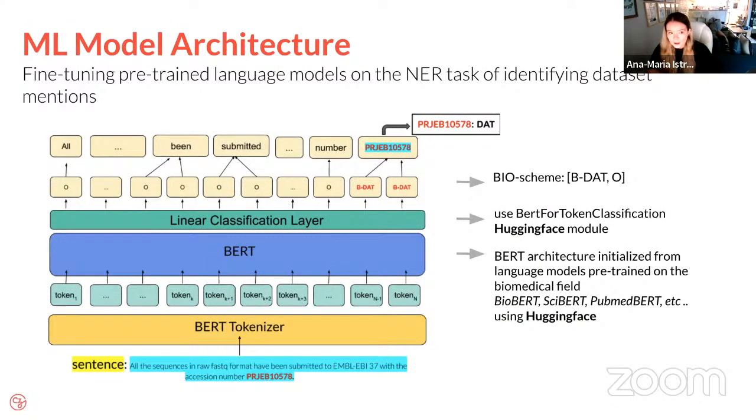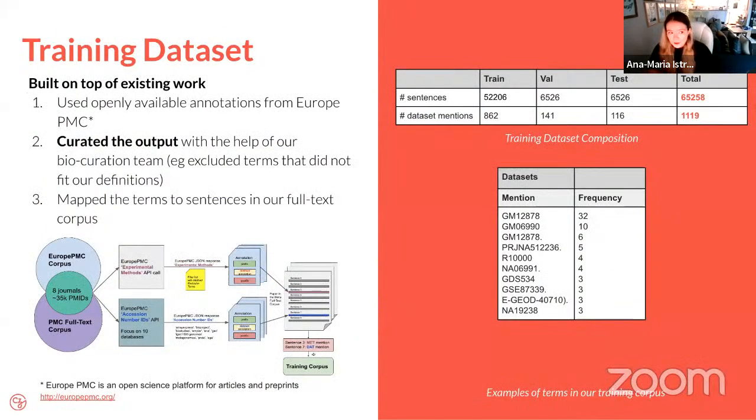Our ML model architecture is basically a fine-tuned model. We've experimented with a number of pre-trained language models and fine-tuning them on the NER task of identifying data set mentions. For the training set, we used openly available annotations from EuroPMC that we further curated with the help of our biocuration team. We do have a team of biocurators that we can use for these types of tasks. We ended up with about 60,000 sentences that had around 1,000 mentions of data sets.